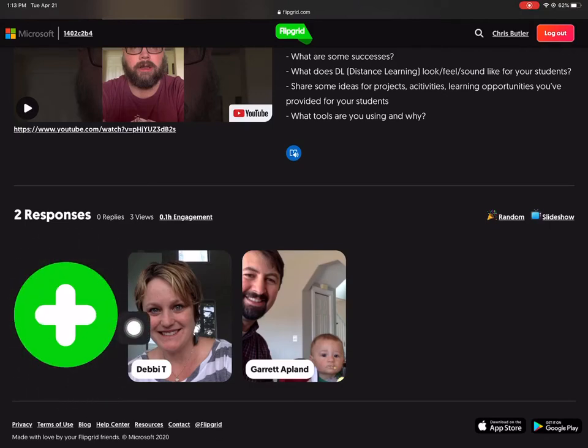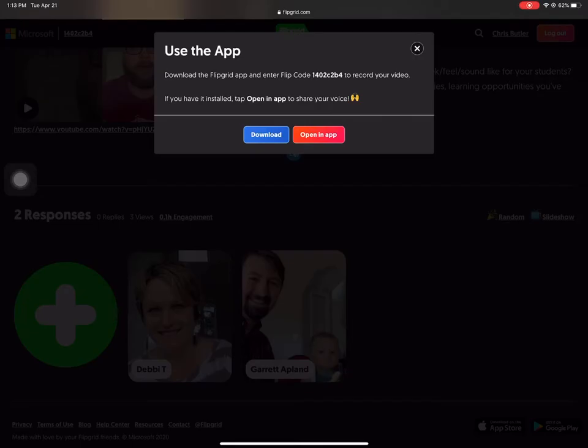Basically, to record a response, it's this right here. It's fairly obvious, right? Big green button, I'm going to click that. If I'm on my iPad, this doesn't happen on your computer. On your computer, it will just do it through Safari or Chrome or whatever you're in. But if I'm on my iPad, which I am here, it's going to ask me to open it in the app. So I open this in the app, and it takes me in here.